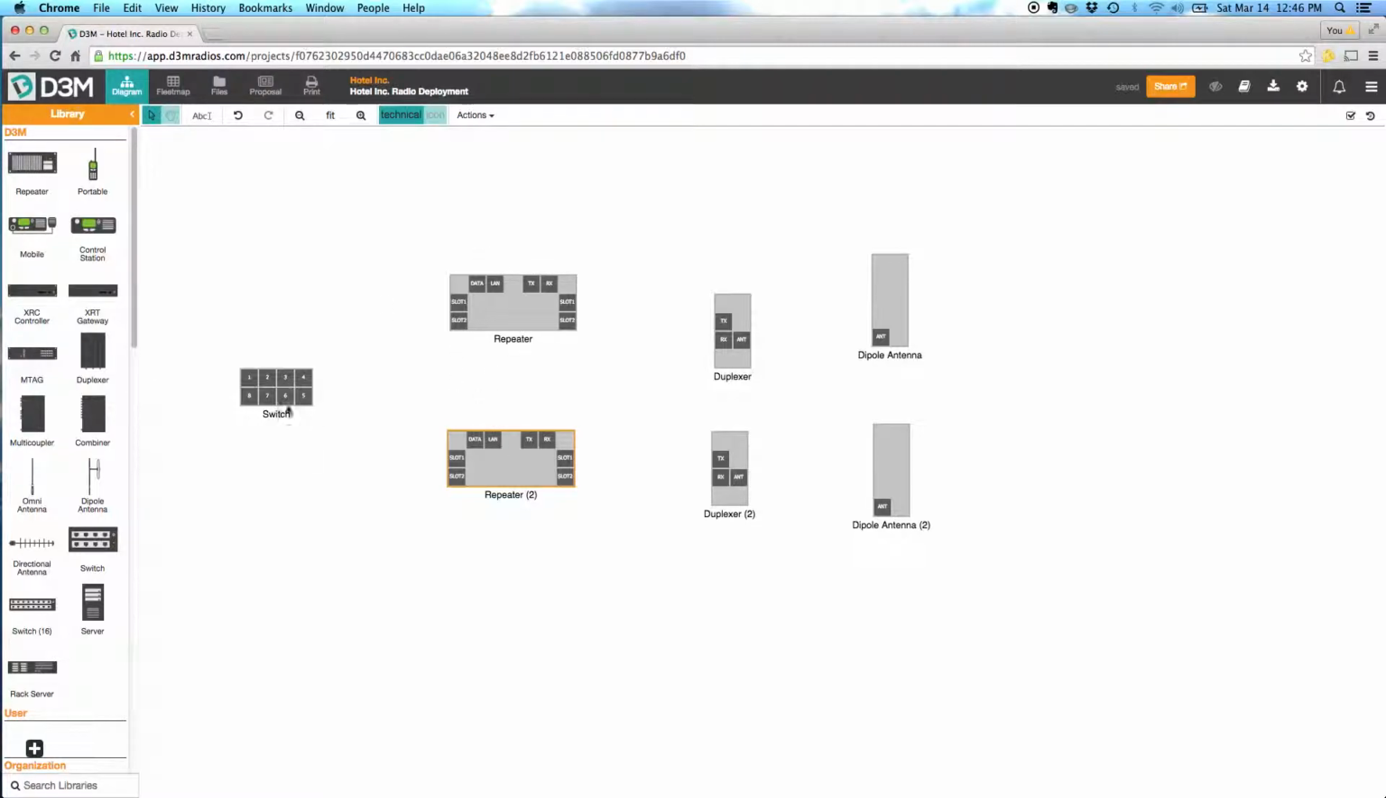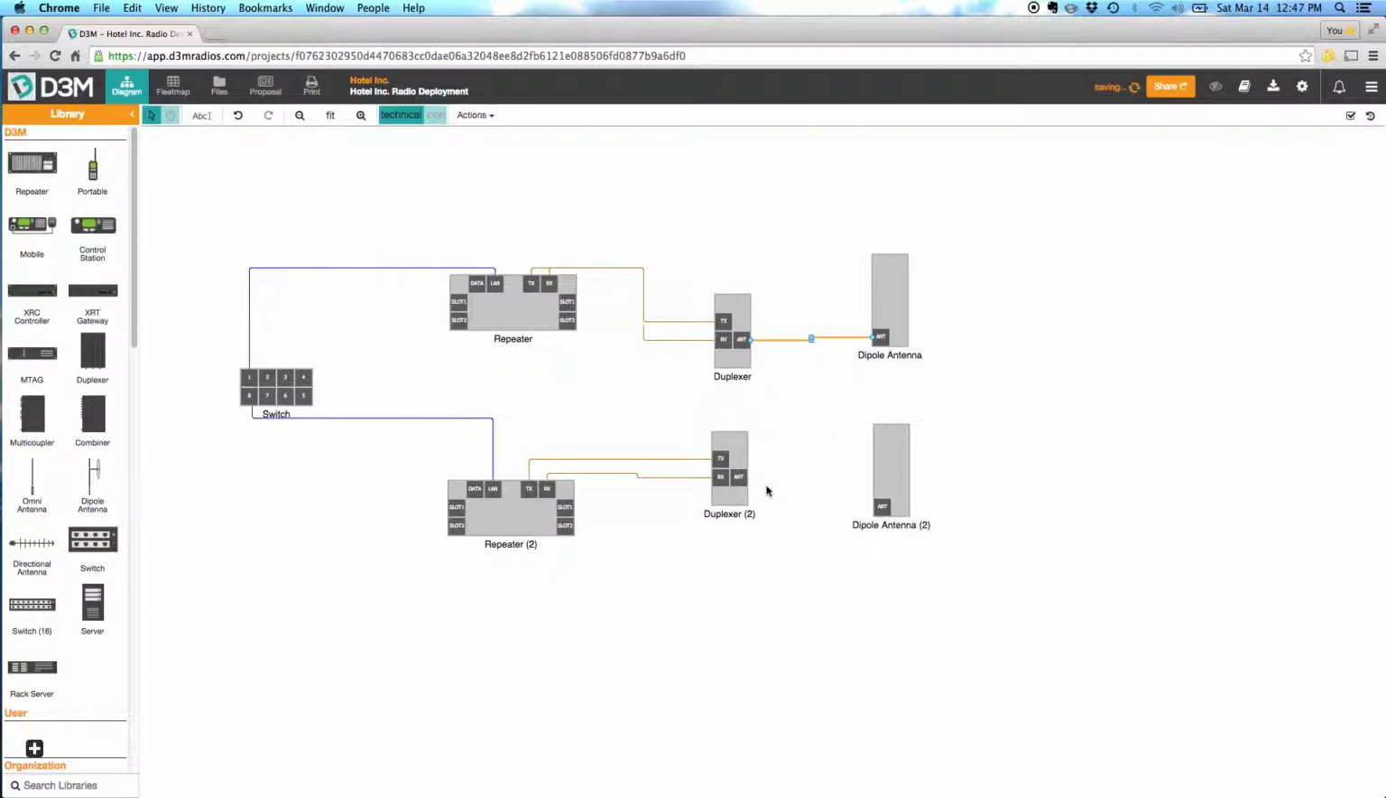Okay, so now that the diagram's looking pretty good, let's make some connections, okay? So let's say the repeater, we want it hooked up to the switch, okay? So we just drag from the LAN port to one of the switch ports here. And what's really nice about D3M is that it comes with some built-in engineering rules. So if I were to try to connect a LAN port to say like the TX or RX port of a duplexer, it won't actually let me. So this kind of makes it foolproof. And this works with TX connections, RX connections, and antenna connections. So all types of connections with all these built-in engineering rules.